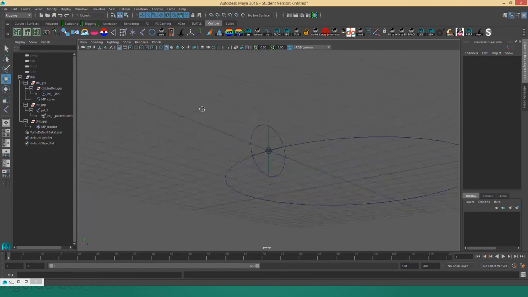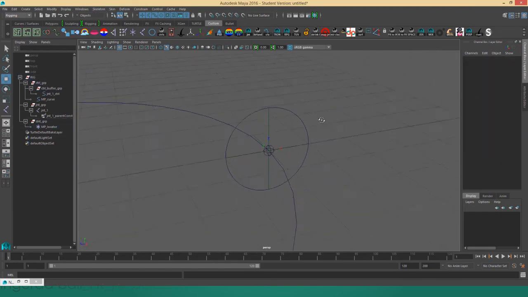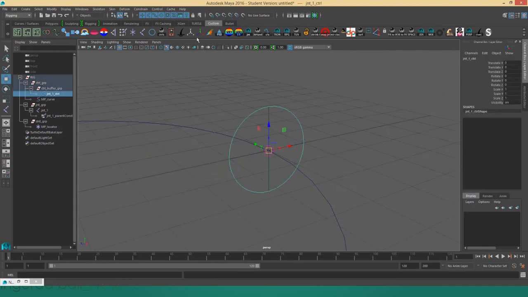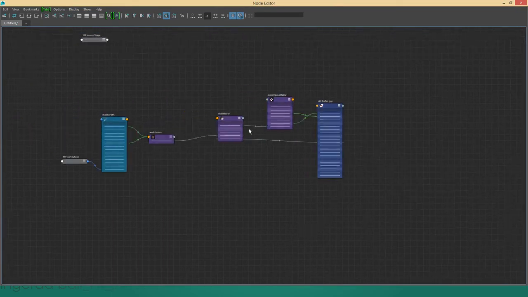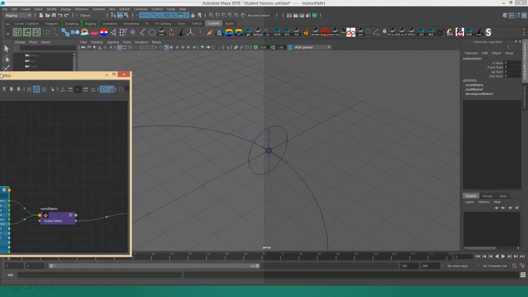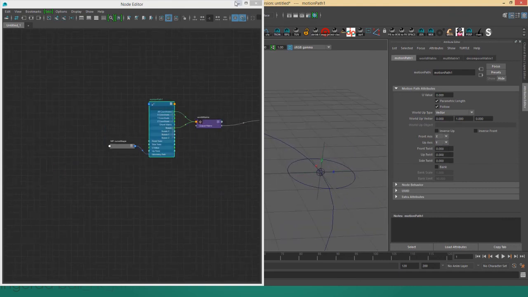And now it doesn't look exactly the way it did before because of this. This locator has this orientation, and this circle has the same orientation because it was up in the y-axis. If we wanted to change that, all we would need to do is come back over to the motion path and change those settings. So I'll have the y-axis be up, and I'll have the front axis be x. And so now it looks the way that it did before.